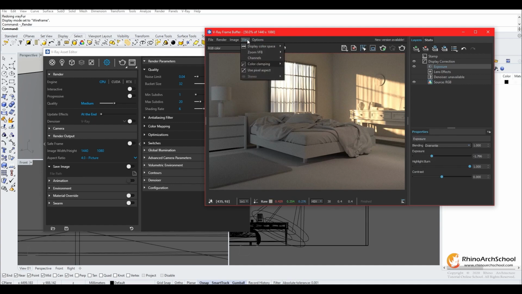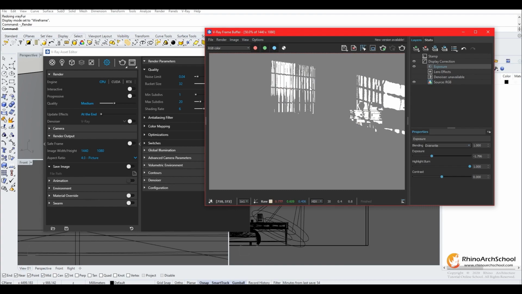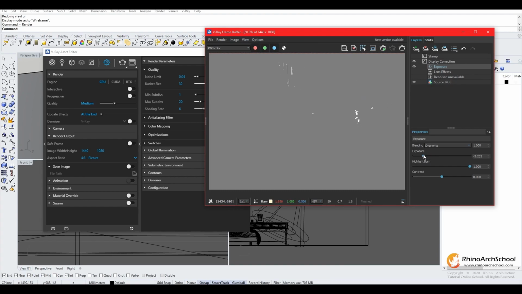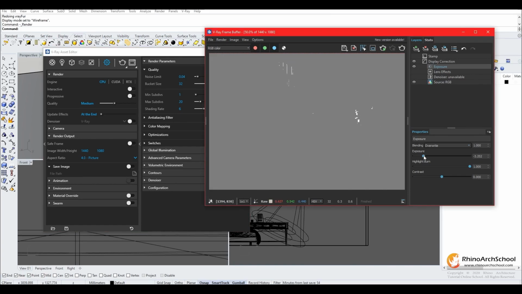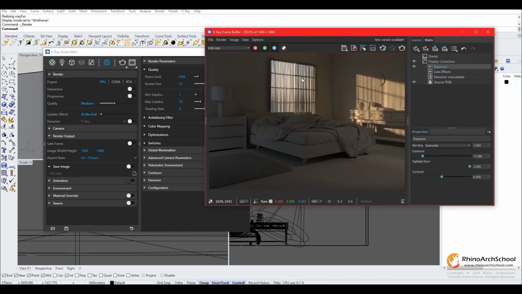We can go into view, color clamping, and go view clamped colors. And this will show us just the exposure layer. So we can adjust this until almost all the exposure is completely gone. So this means all the overexposure details are now gone. We can go ahead and save this as another image.